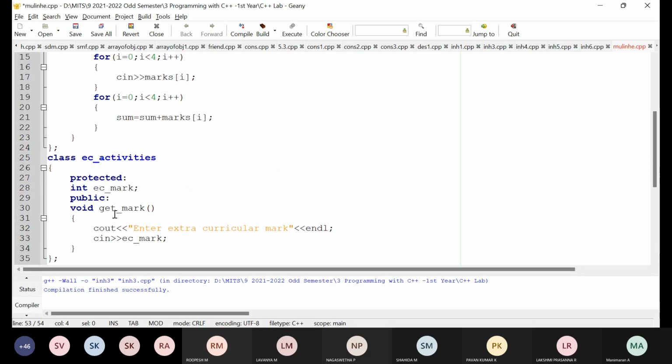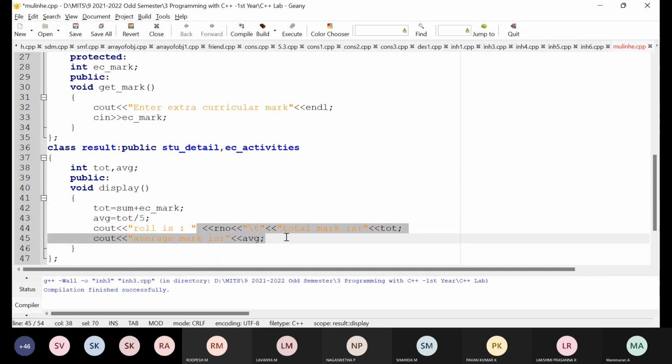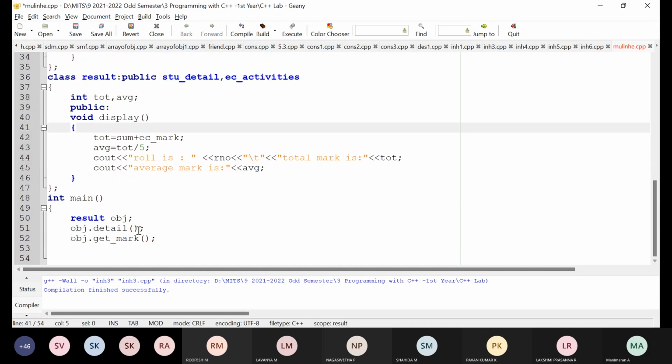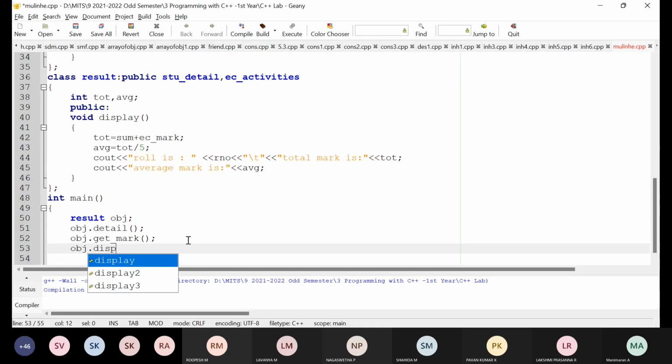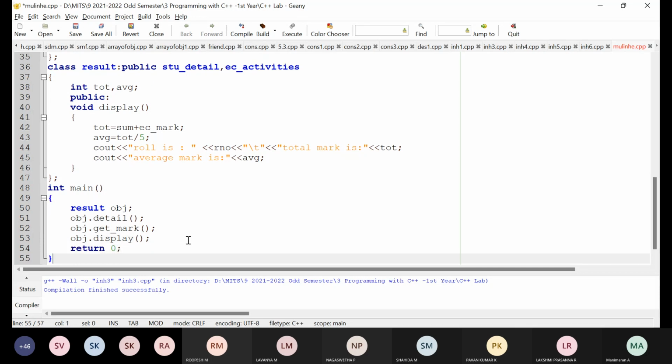After collecting the extracurricular activity mark from the user, finally we have to call the display method. In this display method we have written the code for finding the total value and average value. Finally we can print roll number, total mark, average mark. Through this derived class object I can call the display method. This is the last one. After that we can pass return 0 and close this main function.